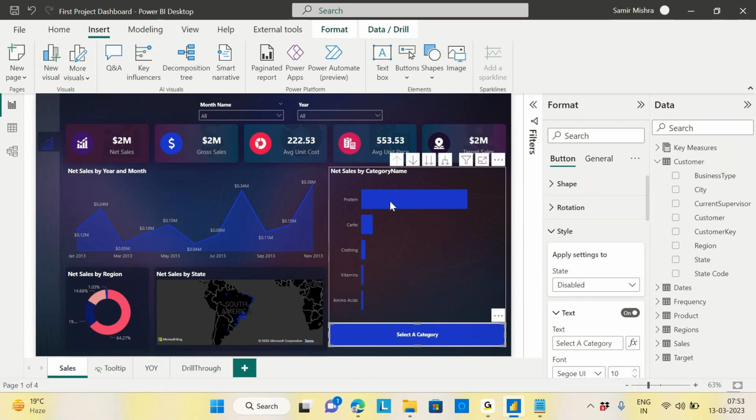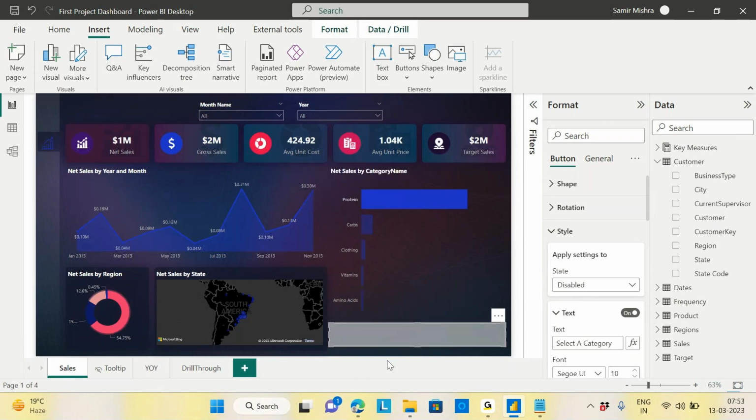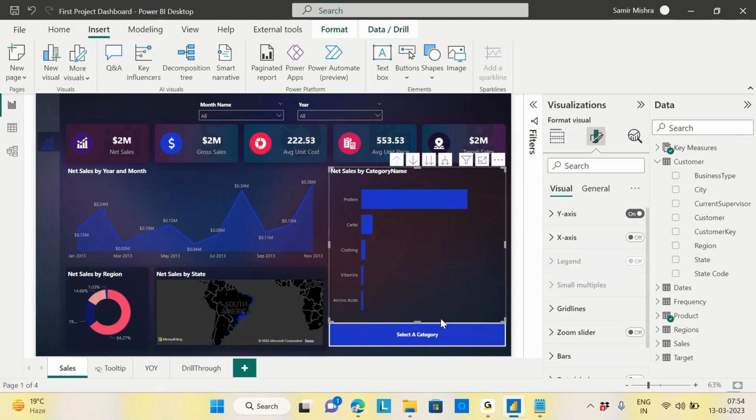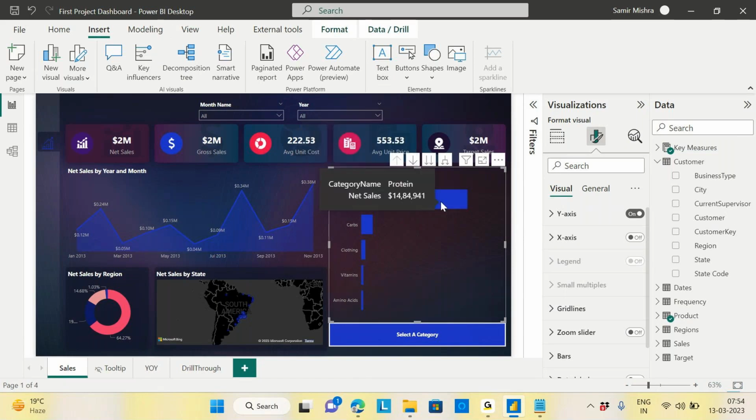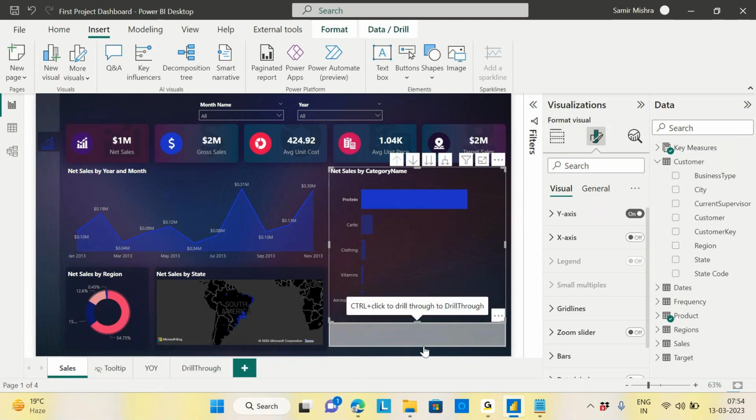Okay, now let's select something. Now this button is activated. Okay, this button is active. Just change it, you check it out. Just remove it, this button is moving to the original. This is called the disabled state. Now if you click on any kind of protein I've selected, this button got enabled, not disabled.